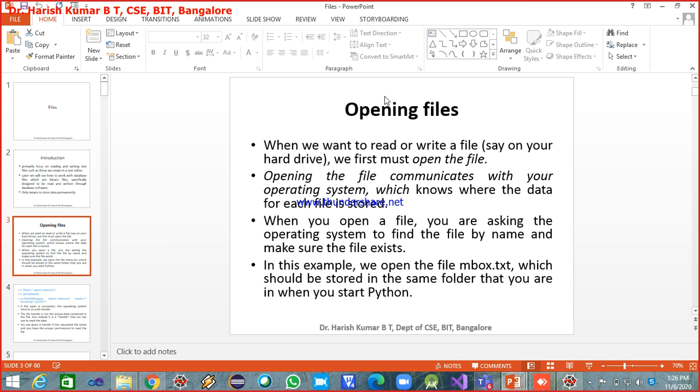So, opening the file. Before you go for reading and writing, the first thing you need to do is open the file. You should know how to open a file. Without opening the file, it is not possible to read and write. So if we want to read or write a file, we must first open it. Opening the file communicates with your operating system. I explained this in one class when the first program on opening a file started. So opening basically communicates with the operating system.